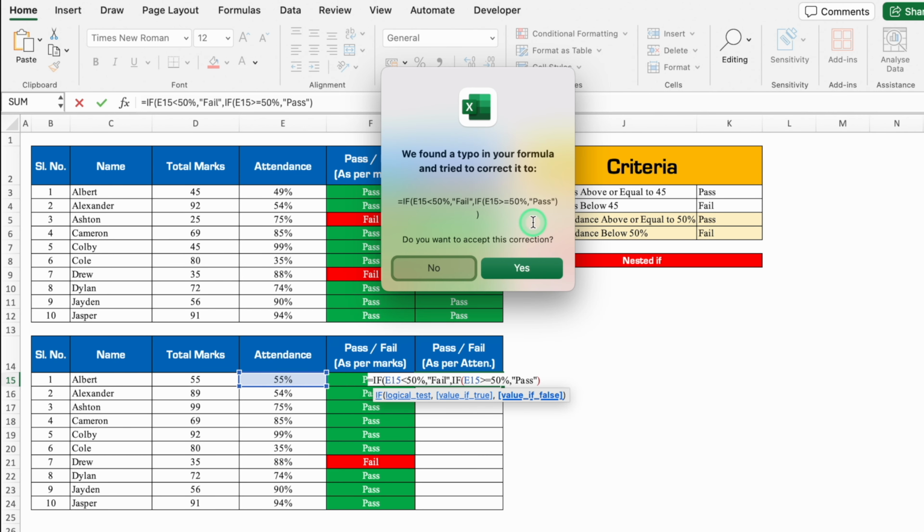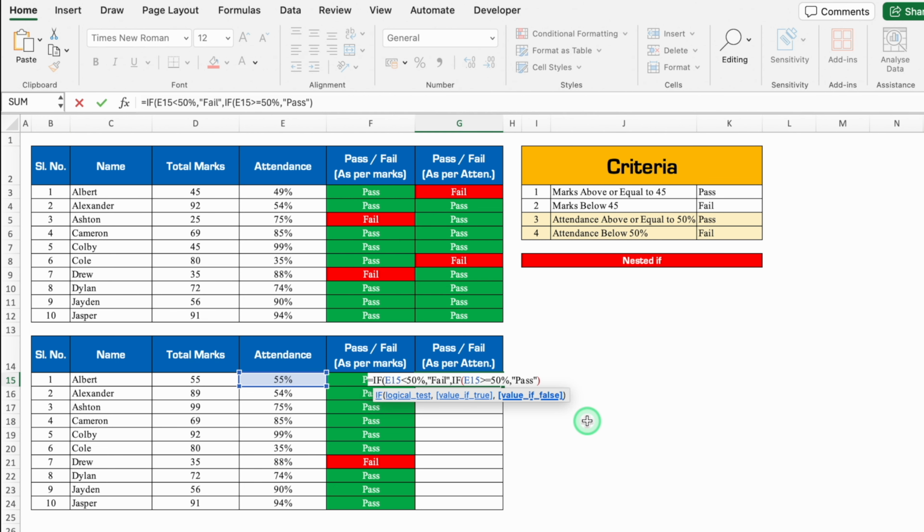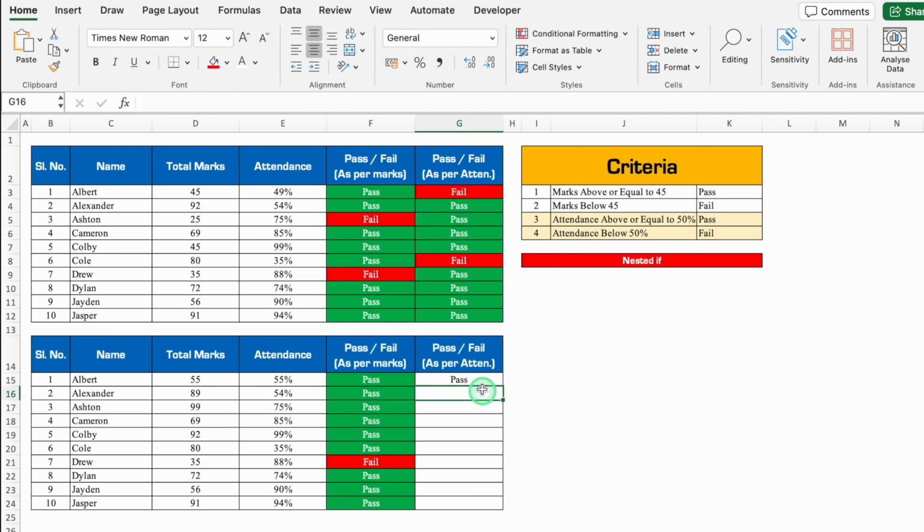We got some error because we have used two IFs, but we have closed the bracket of only one IF. So I'll do it again. We'll come to the end and close the bracket once again. Just keep in mind, till your bracket doesn't get black, you have to keep on adding brackets. So over here our bracket got black. Now we will hit enter. And we haven't got any error this time.